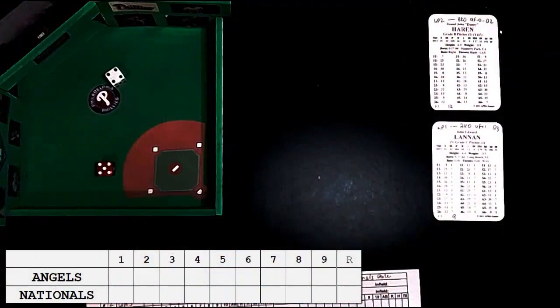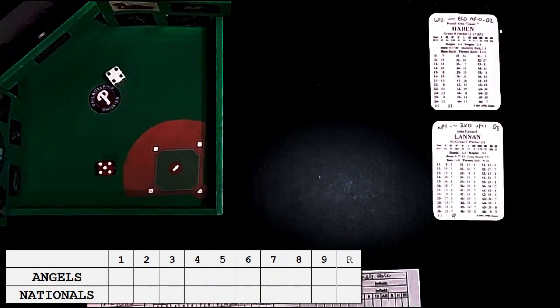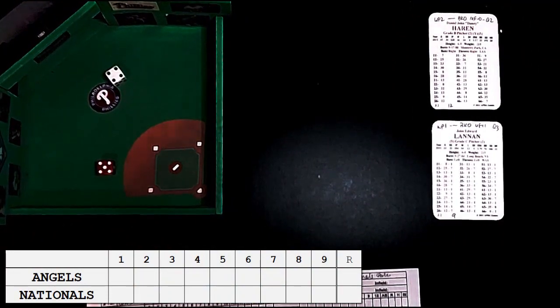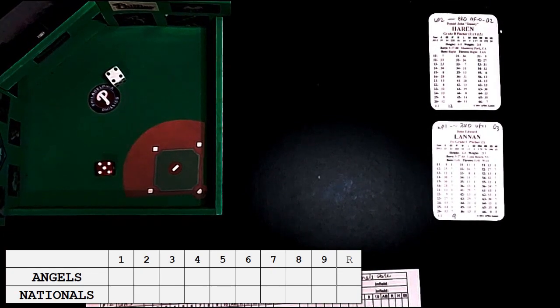The Angels and the Nationals at Nationals Park. This is June 5th, 2011, and here we go. All right, so we are not in any need of any rest rolls or anything like that. So we're just going to build this out as we would.